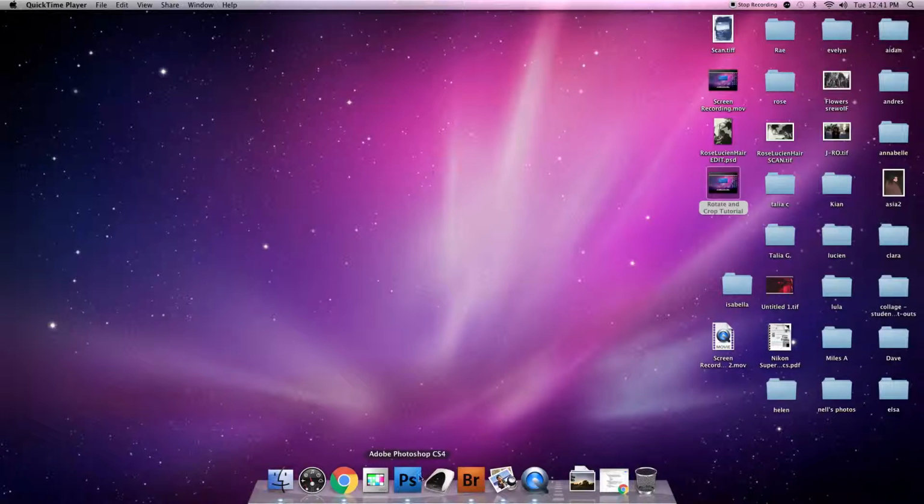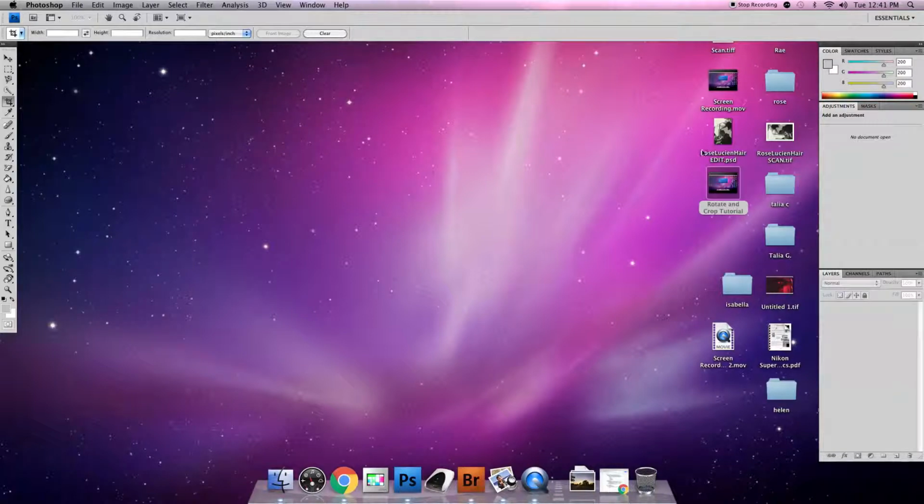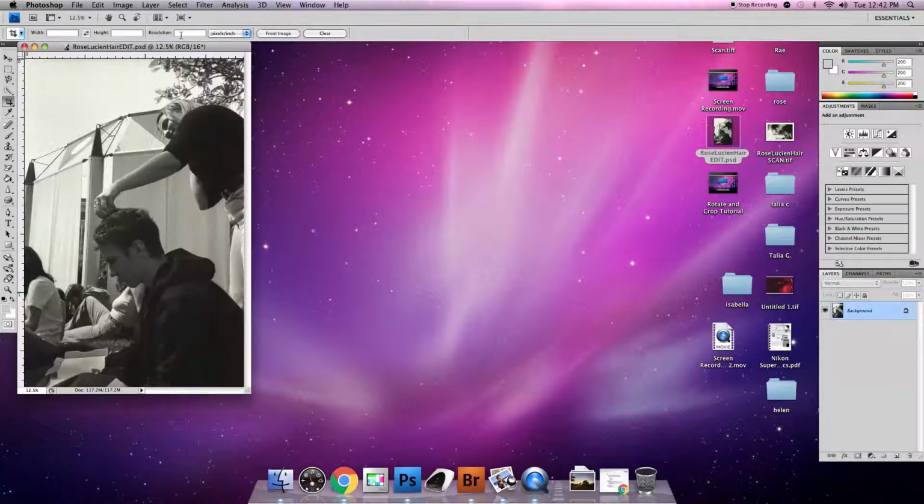So first you're going to want to open up Photoshop. Okay, and I'm going to work on my edit image that I already saved from the last tutorial video of cropping and rotating. So I'll drag it to the Photoshop icon and then let go, and it'll open up there.